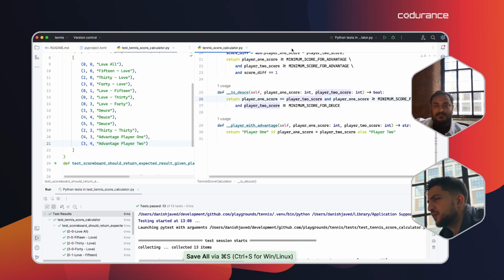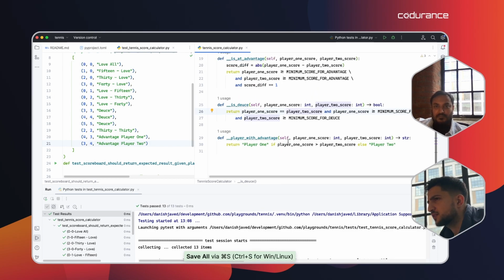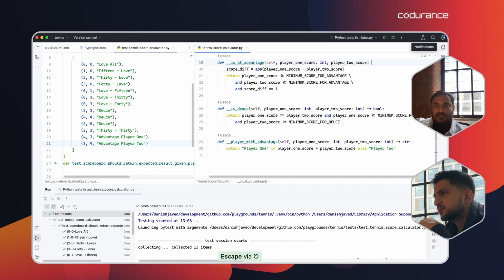Okay. If I may, I would like to mention one thing for the refactor. Yeah. Just for consistency. Is that advantage? Let's add the type hints for player 1 score and player 2 score. Just thinking, that's a very good catch.